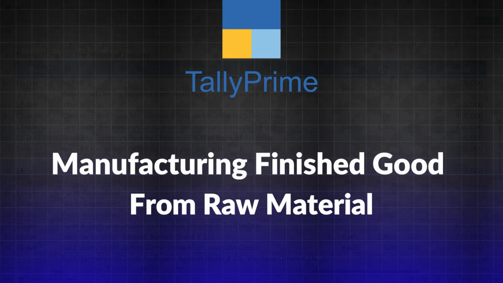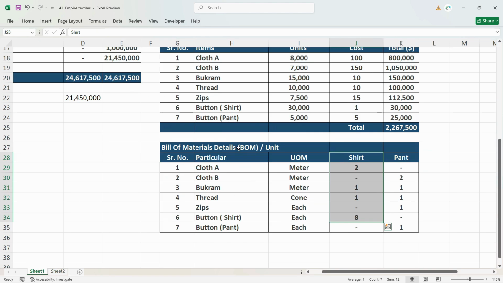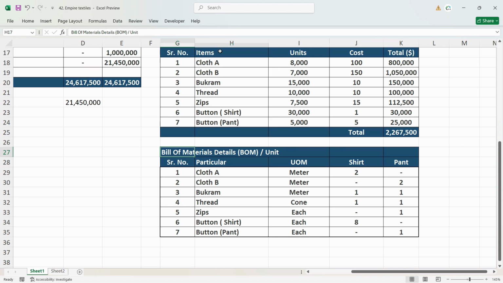In this video, we are going to see how we can manufacture the finished goods from raw materials using the assembly function in Teleprime. But for that, we need the raw materials to be entered and the finished goods to be created. And we should also create the bill of material that we have already created in this project. So if you want to check and revise all of these concepts, you can refer to the earlier videos in this course.